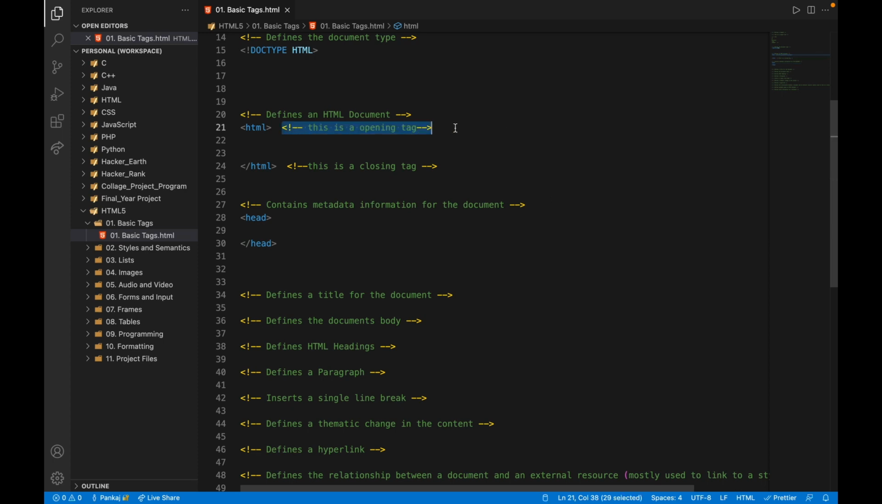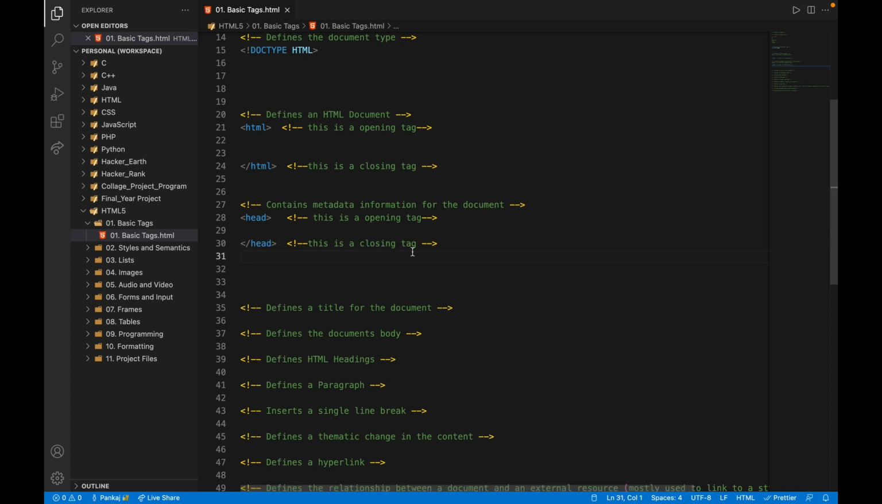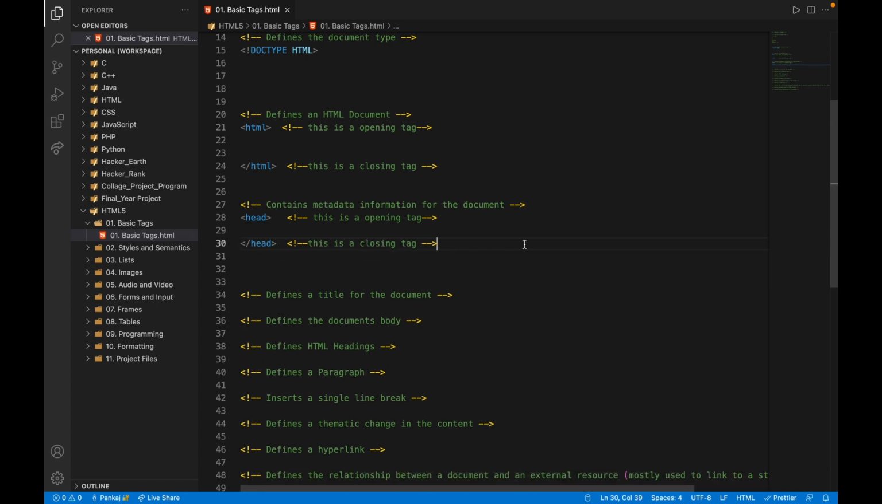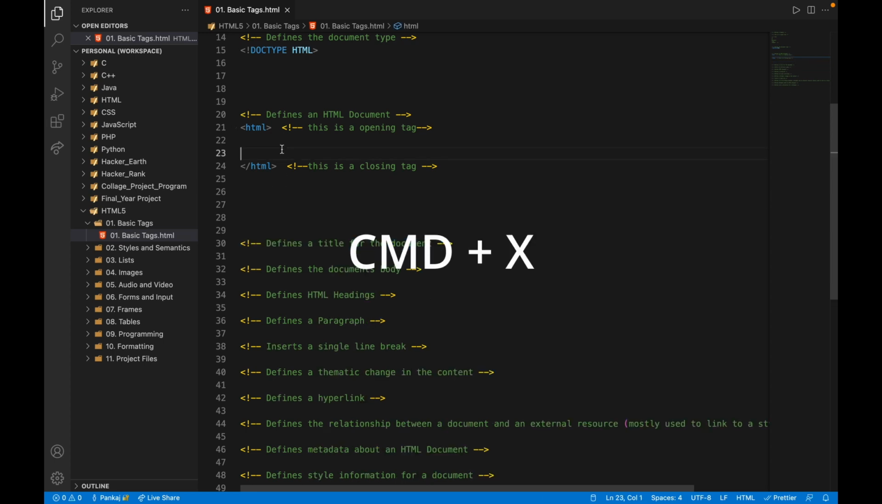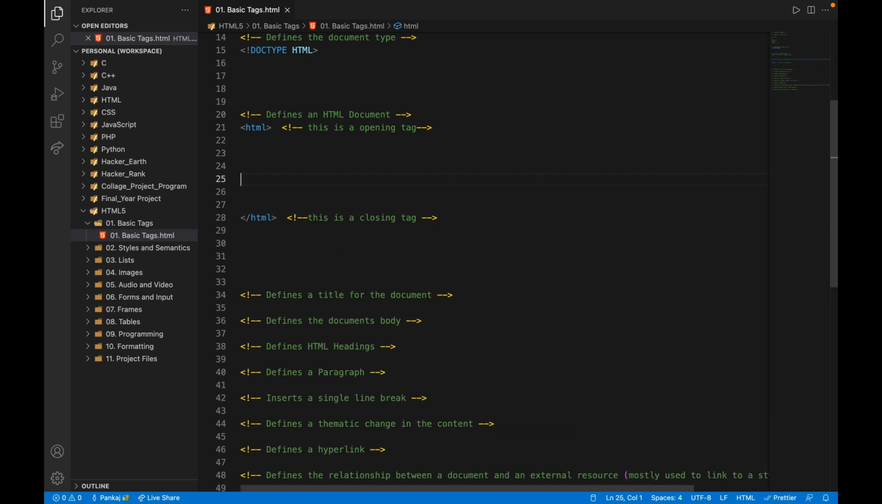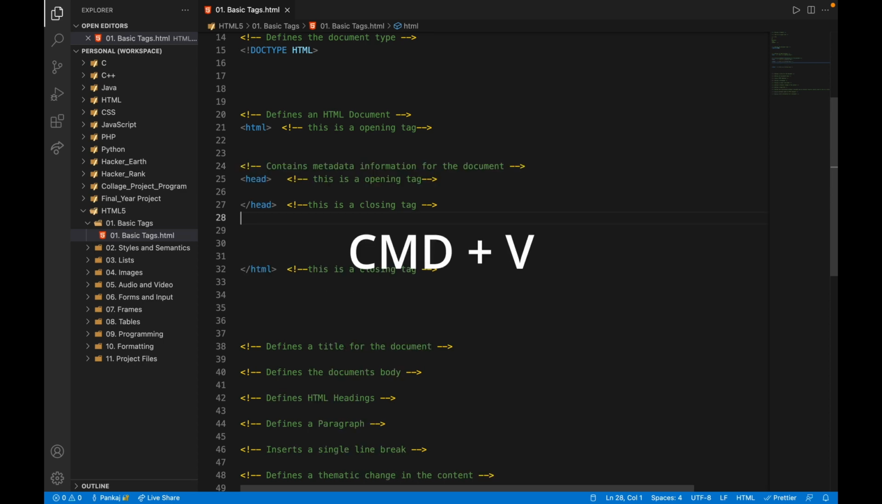So I'm just going to copy and paste this line of code right here, and also this. Now you can see clearly the head tag comes with a pair of tags. One is the opening tag and the other is the closing tag. So the right way to define your head tag is inside your HTML document. So you have to cut from here, Command X, and paste inside your HTML tag, Command V to paste here.